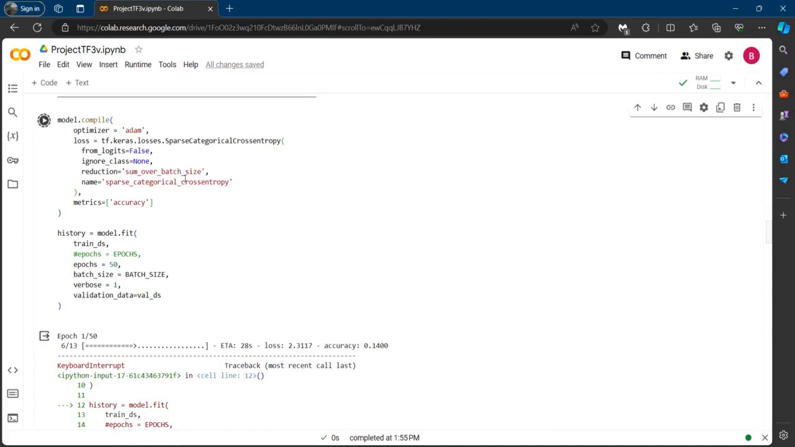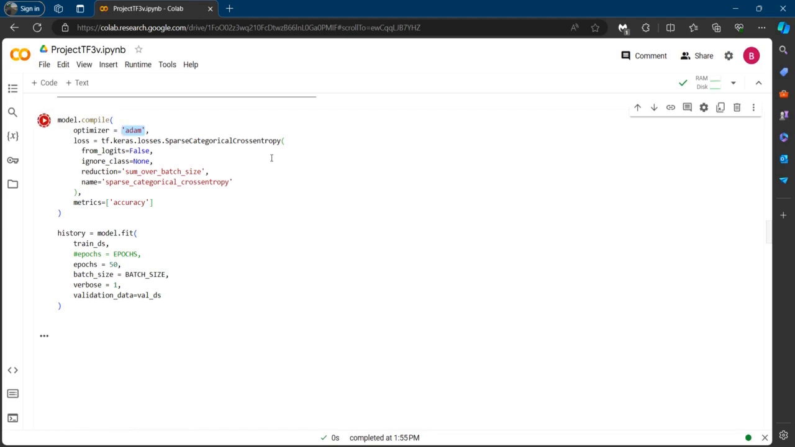Here we are using Adam optimizer. Adam optimizer will dynamically shift the learning rate of the model, so it will save time, because if you have too little learning rate, it will take too much time to learn. But if you have too big a learning rate value, then it will not be able to learn accurately.